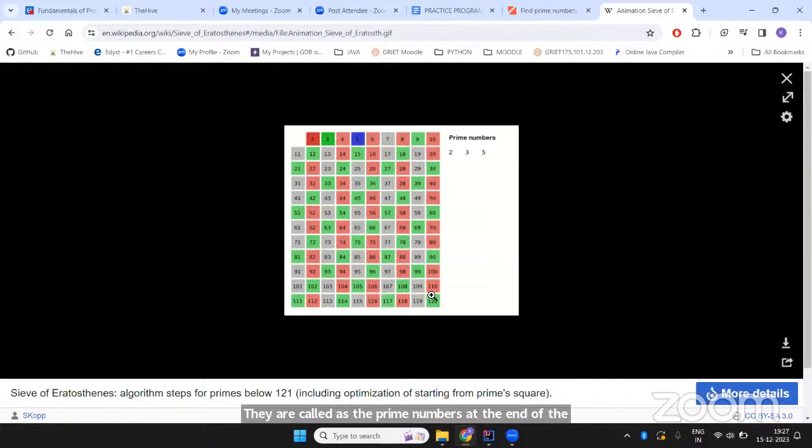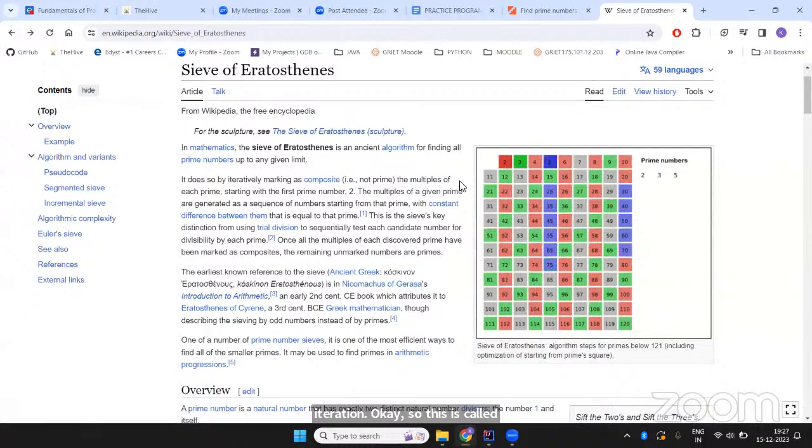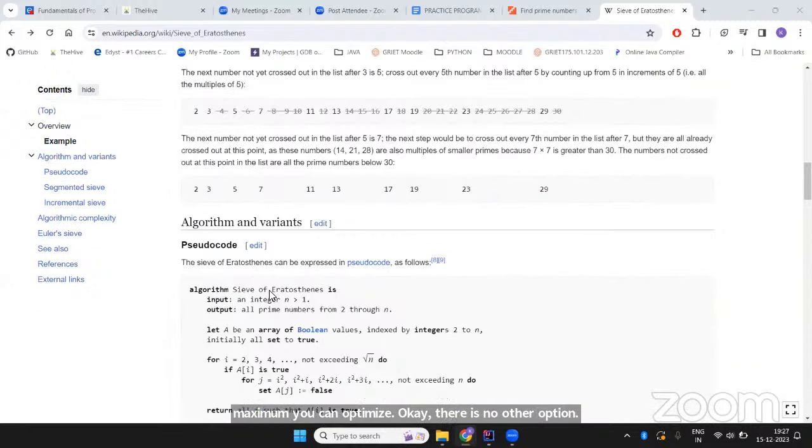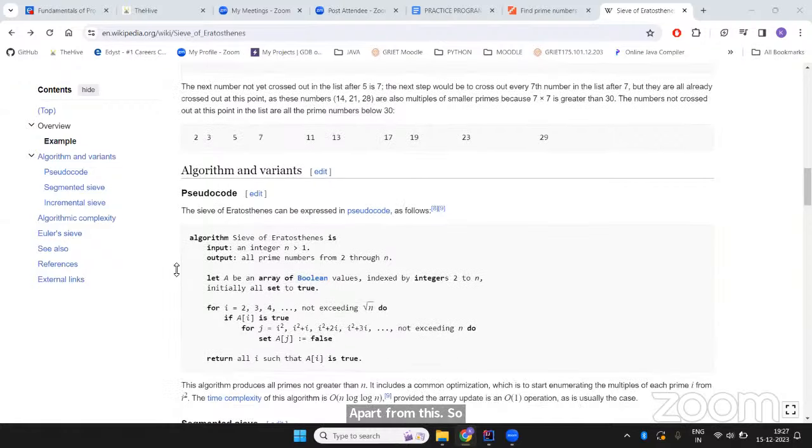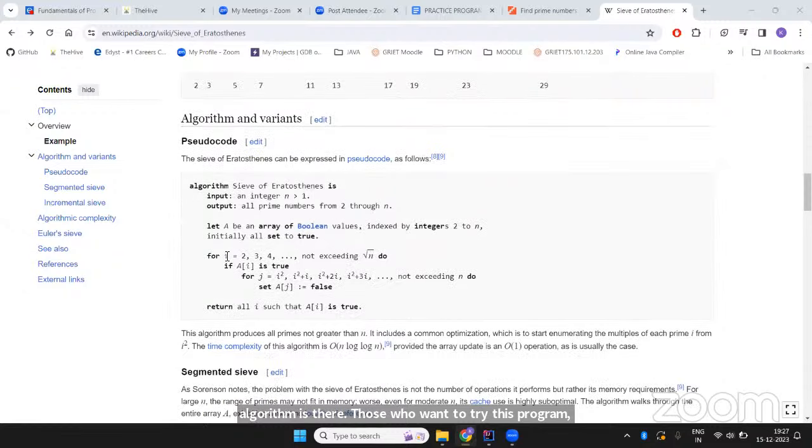Okay. So this is called the Sieve of Eratosthenes algorithm, most optimized algorithm. So you don't have anything beyond this. This is the maximum you can optimize. Okay. There is no other option apart from this. So here, if you go through the logic, algorithm is there. Those who want to try this program, you can try.